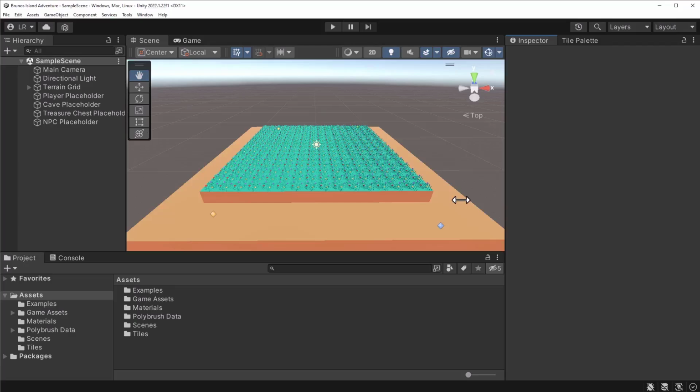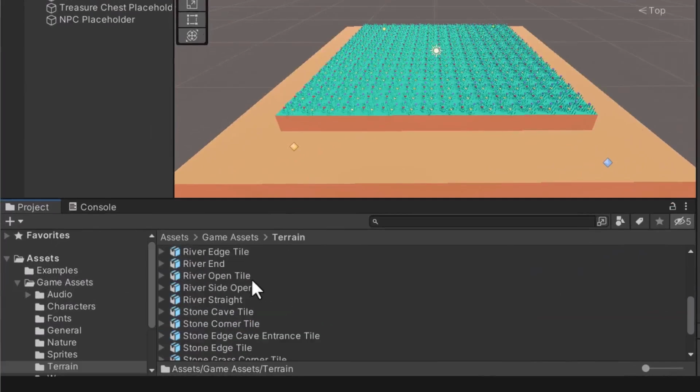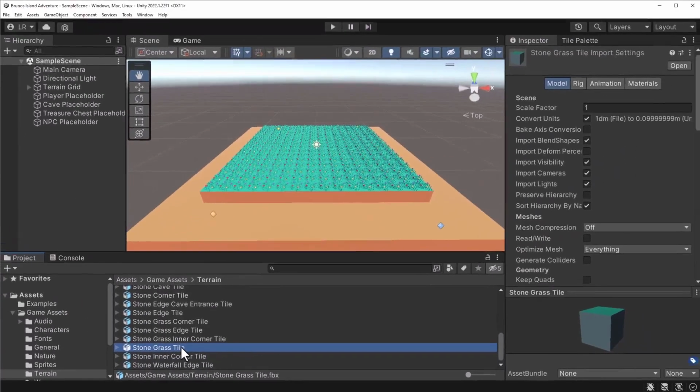In the Game Assets/Terrain directory, search for a model called Stone Grass Tile. For the third tile map, we're going to use this model. It should help the cave stand out.